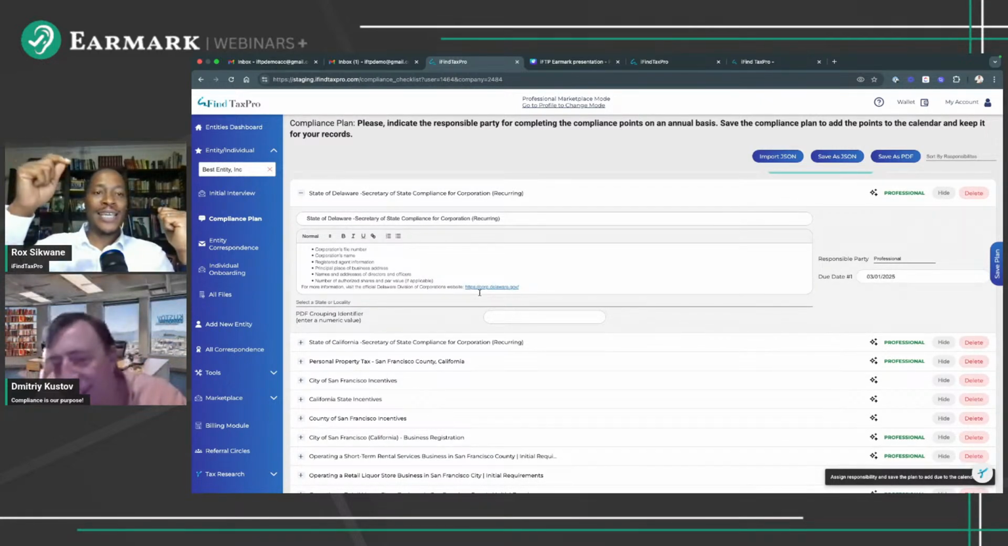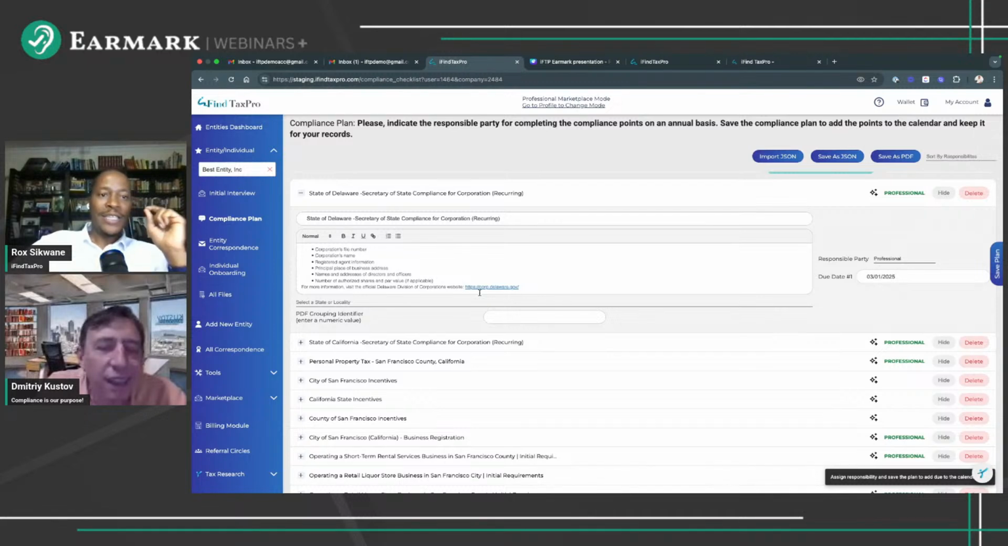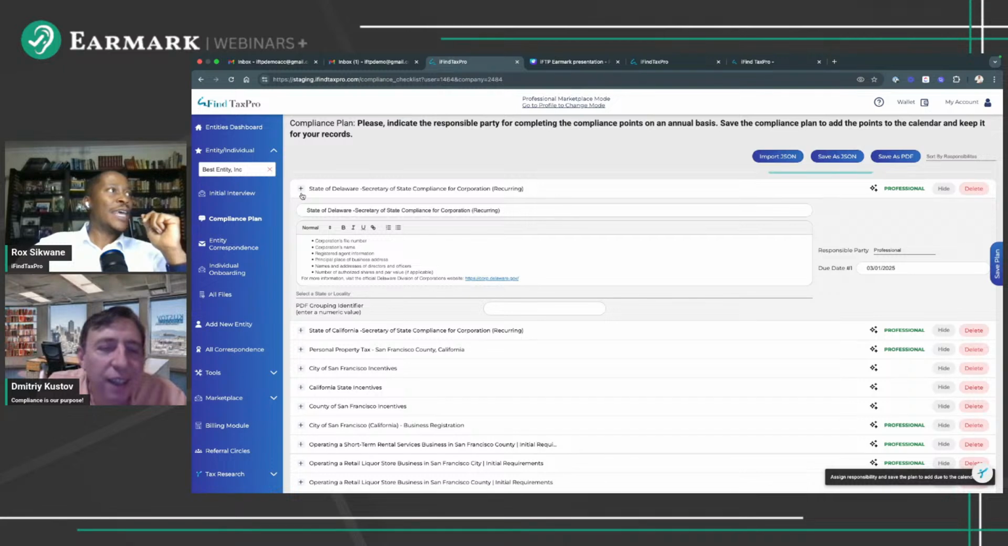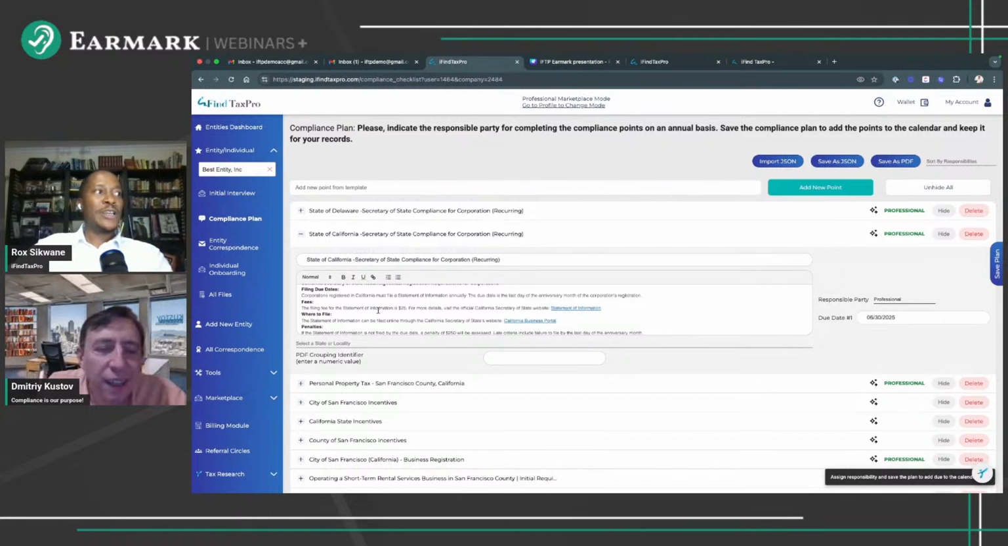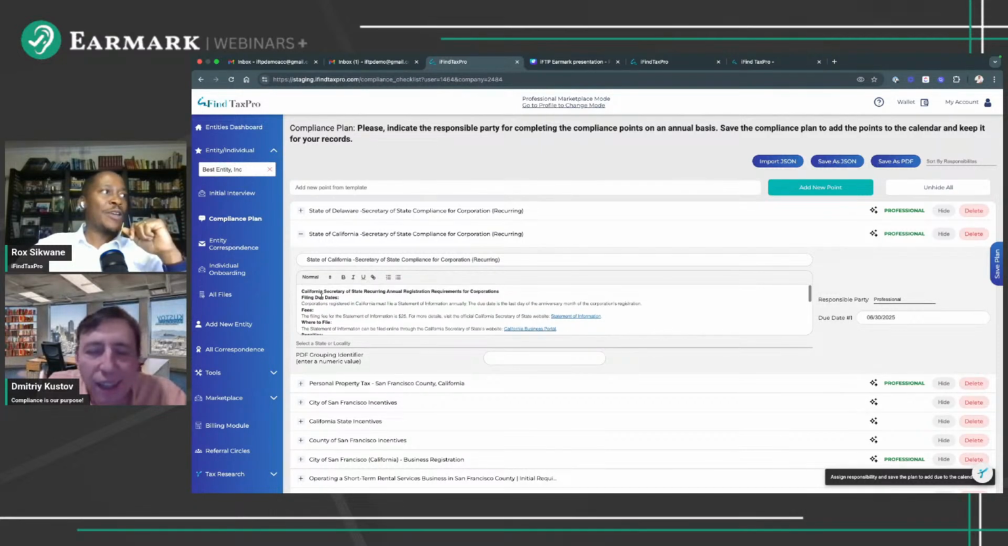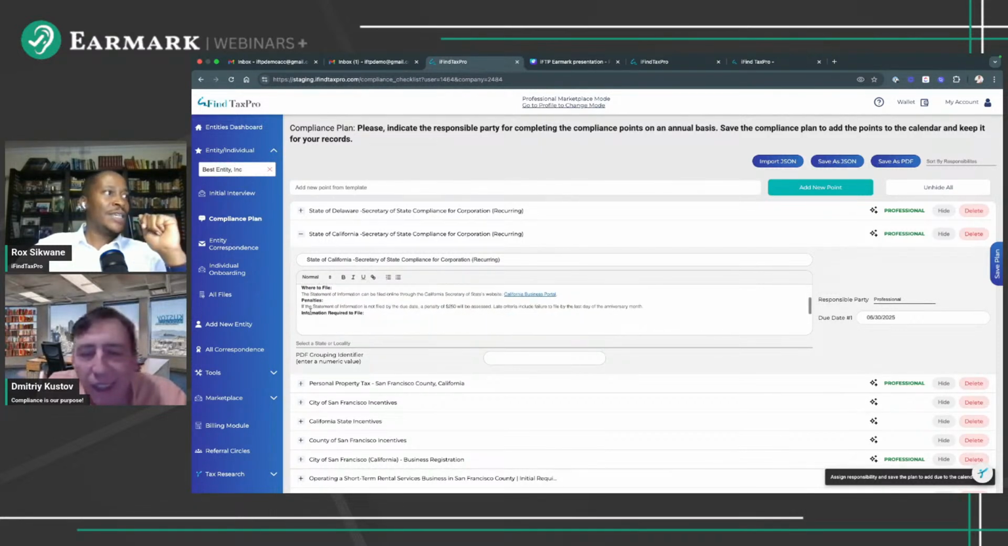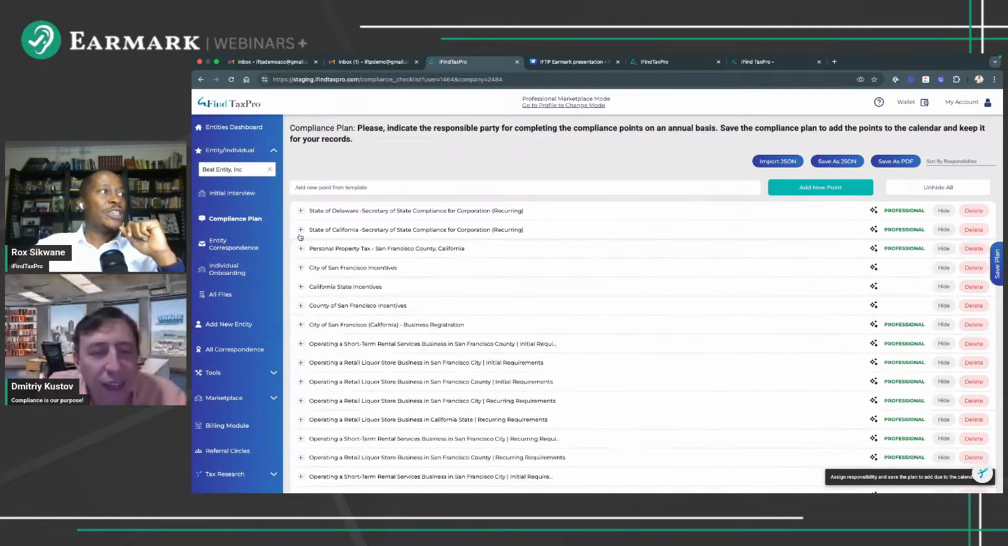But based on the context of what the state is, that's all the system needs. And it'll do all the research around where your locality is. So then you're also operating in California. So you also have to do Secretary of State for California. And the rules are different, but the AI solution will round up all of that, the due dates, the fees, where to file, and give you some links and help you with that research.